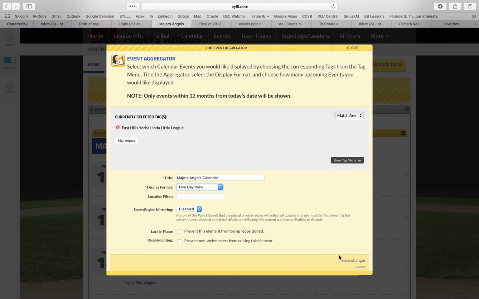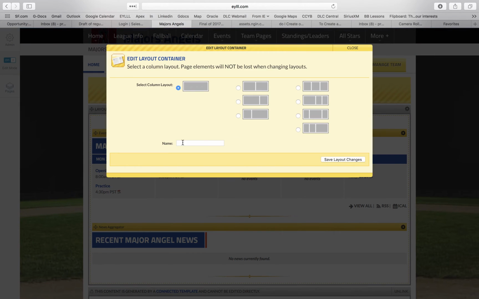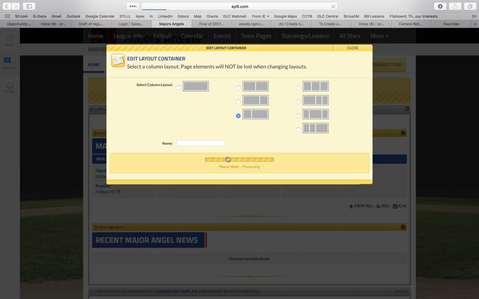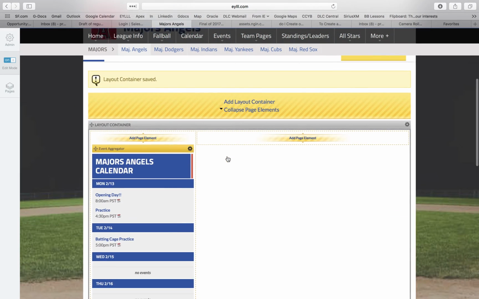I'm just going to keep it at 5-day view. Now, one of the things I like to do to keep my page clean and to make it a little fun, I am going to change the way this layout looks. So this little container up in here, I'm going to change with this gray settings button. I'm going to change it to this view. That's going to give me 1/3 and 2/3 of a section to work with.